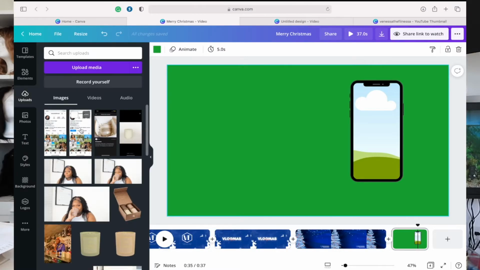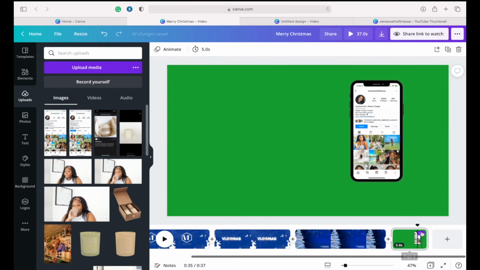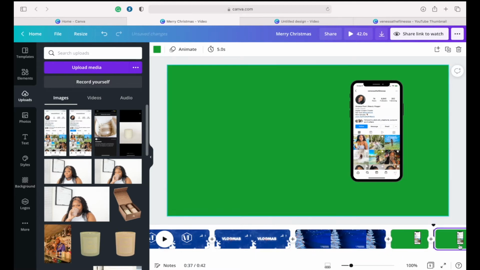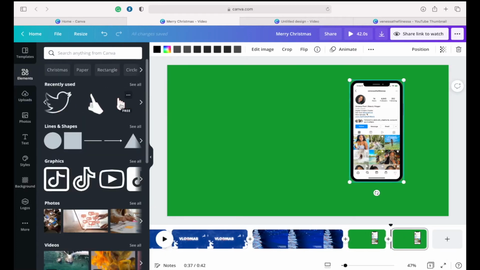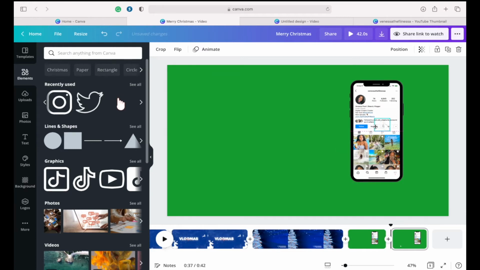So I'm going to go over to uploads and select the picture that I want. The picture that I chose is a picture of my Instagram page with my follow button as blue. And I'm going to pop that right in. It works. I'm duplicating that page, and I'm going to add an animated hand. This is free, so you'll be able to use this.